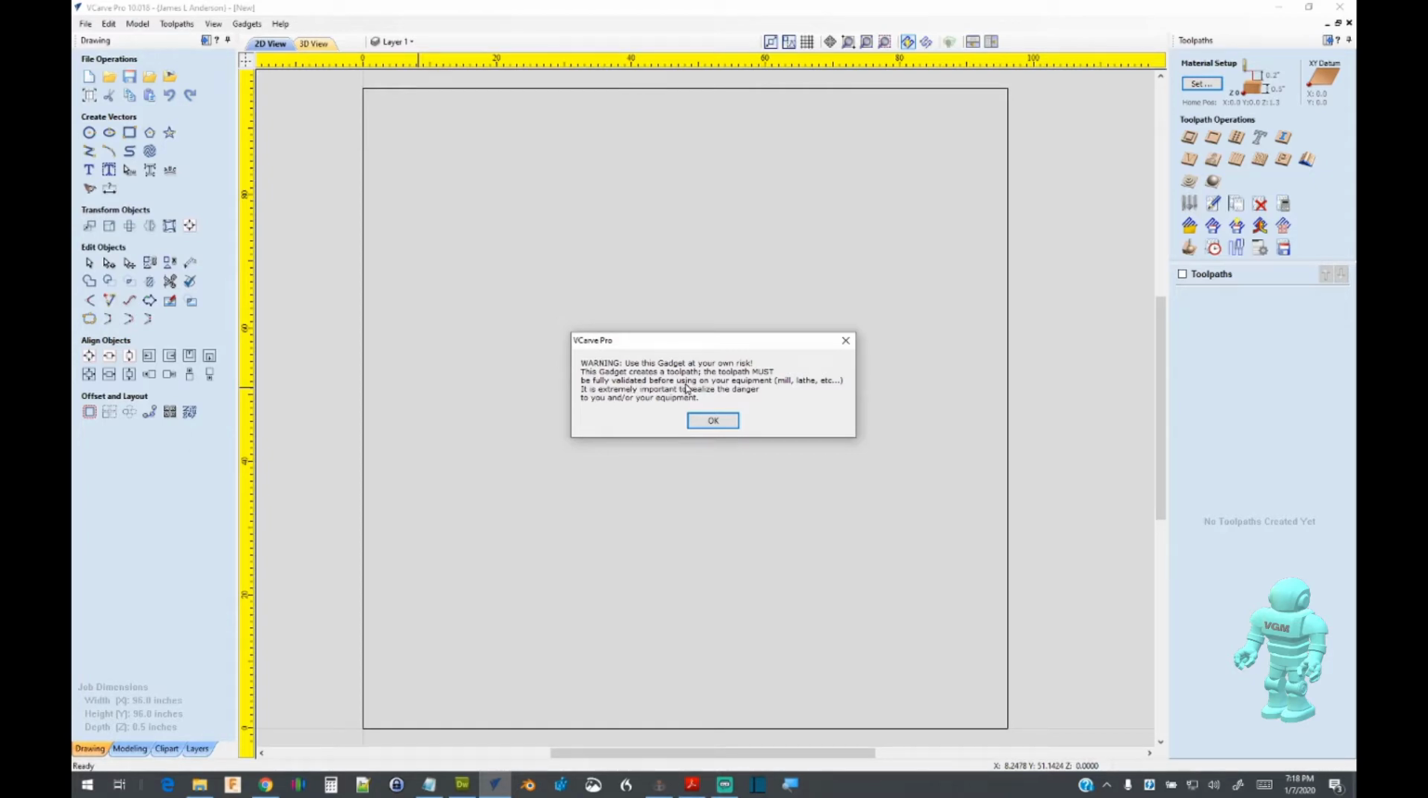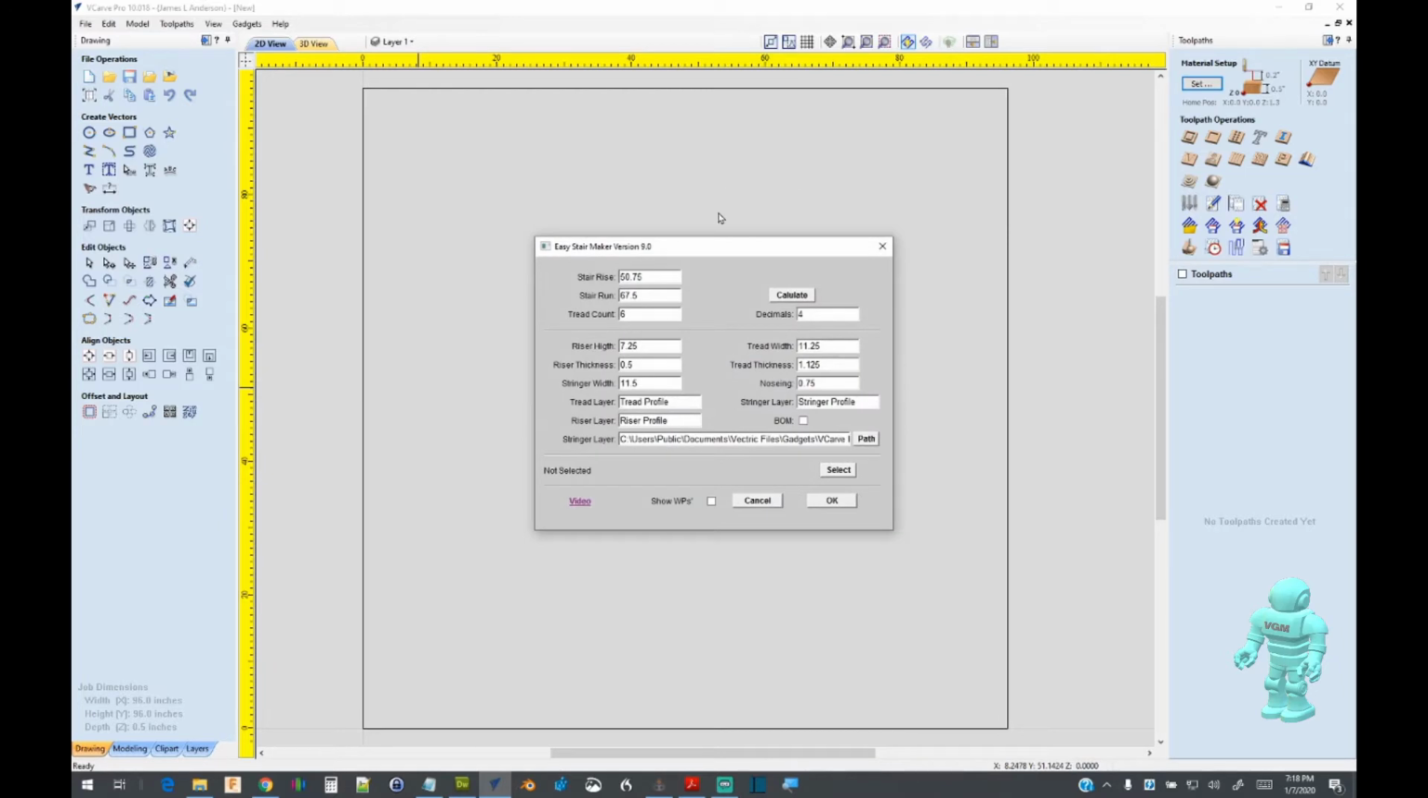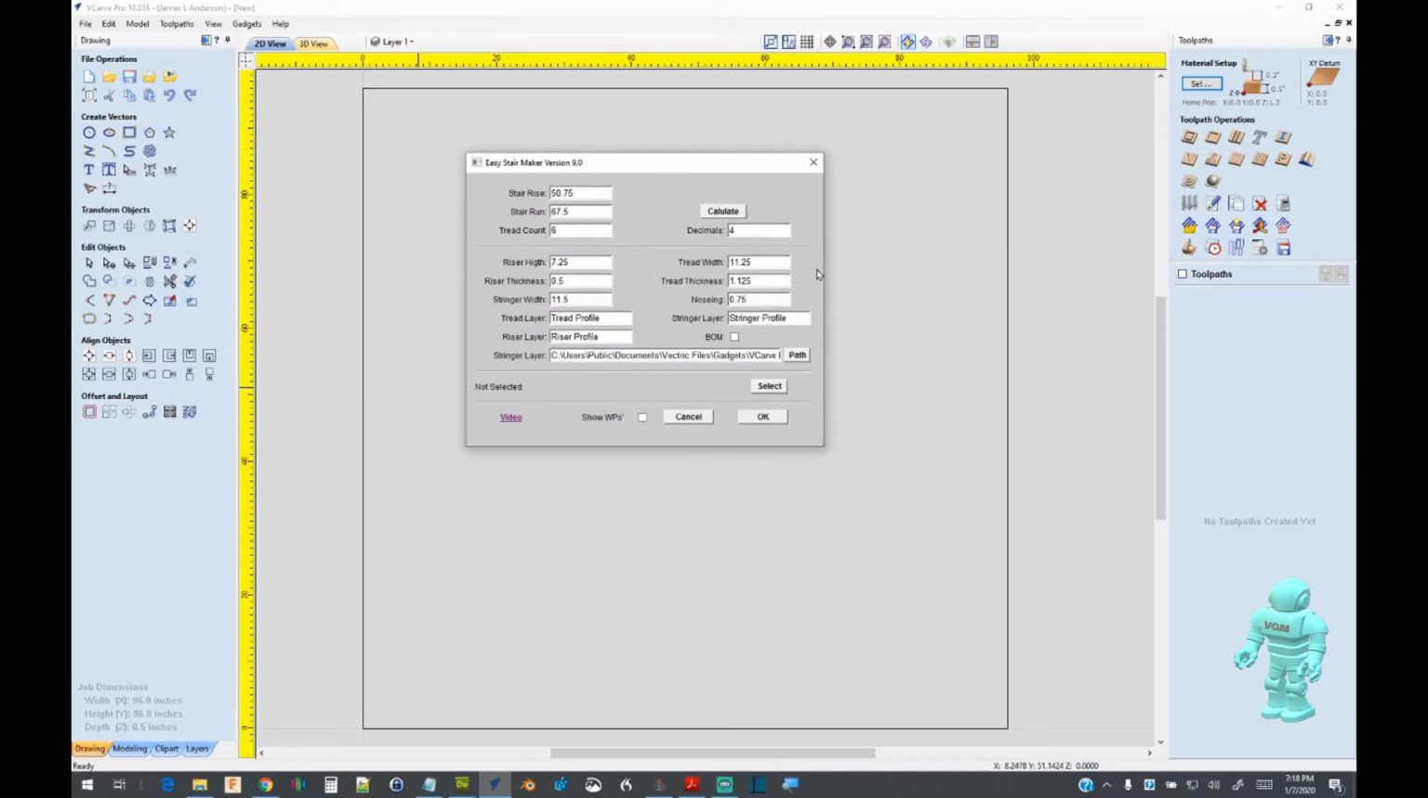In the past, we have simply created geometry and allowed you, the user, to create toolpaths to run on your equipment. This gadget creates a toolpath automatically based on programming logic. The result may not be what you expect. Therefore, the toolpath must be fully validated before implementing on your equipment. With that clearly stated, the purpose of the video series is to educate and inspire you that you can create gadgets with dynamic toolpaths.